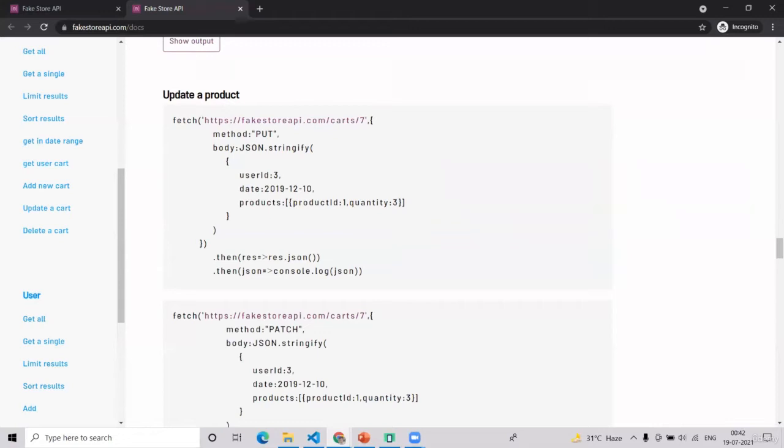Hi, welcome back. In the previous videos, we have learned how to use get and post request. In this video, we will be learning about the put request. So put request is basically used to update the data in the server.